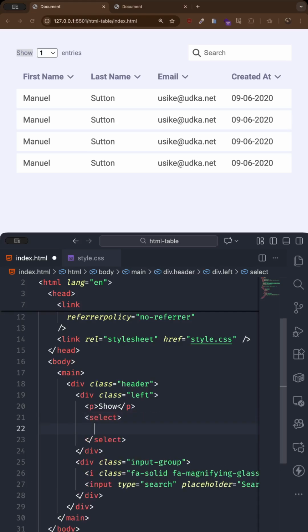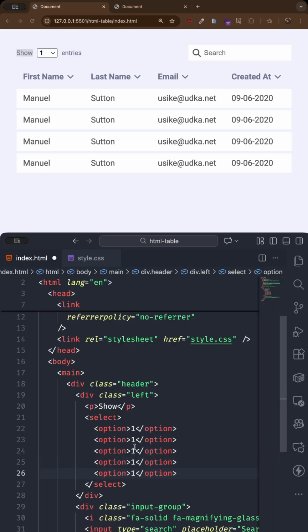So the select, and then inside the select, we create options. I'm not going to use the values. You're not going to submit, but if you are submitting, we could need the values. So I'm just going to say 1, 2, 3, 4, 5.